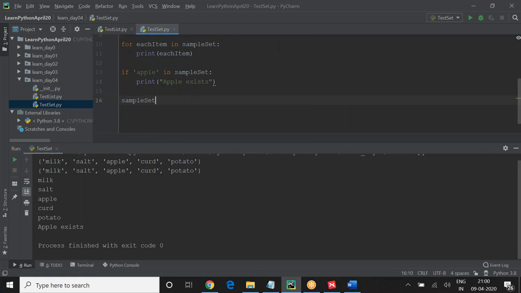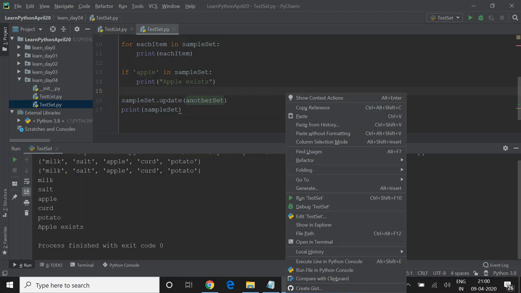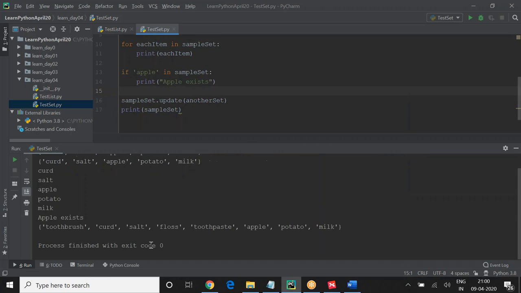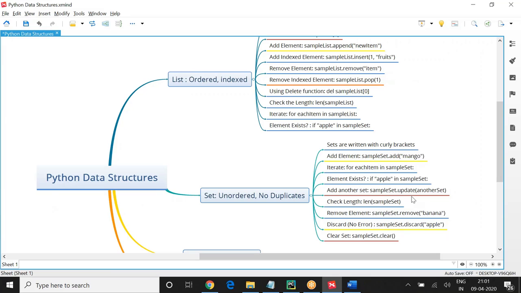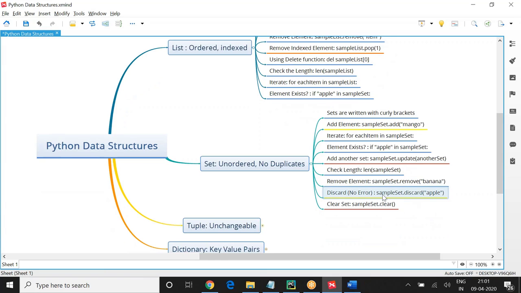One more thing is, whenever you are doing this update and adding another set to it, the main set, the target set, is sample set, and this is going to change. This is going to add new elements to it. So if I just print sample set now, the new sample set will hold the values from the other set also. So you will have a total set like this: toothbrush, salt, floss, and all those things. Got that? So that's addition. We generally do not do that unless it's a subset of something.